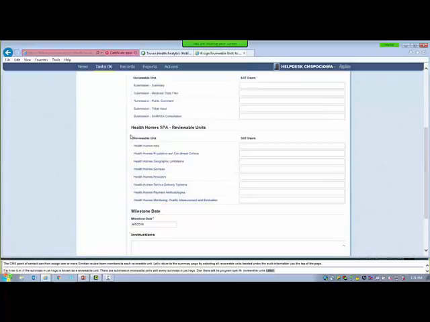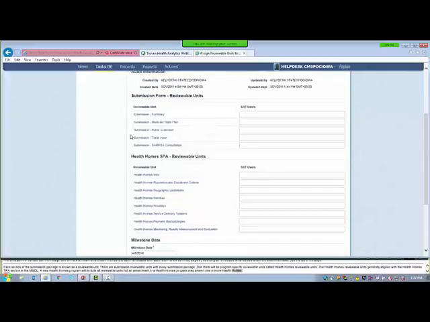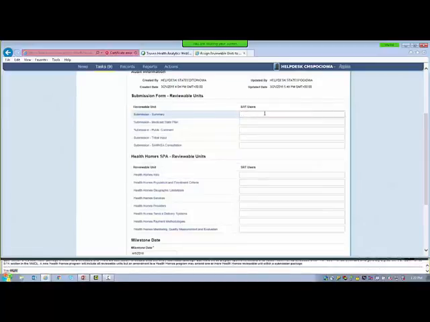The Health Homes Reviewable Units generally align with the Health Homes SPA sections in the MMDL. A new Health Homes program will include all reviewable units, but an amendment to a Health Homes program may amend one or more Health Homes Reviewable Units within a submission package. You may begin typing in the field box under SRT users, and a drop-down list of SRTs will appear. You can search an SRT user by last name, first name, or username.